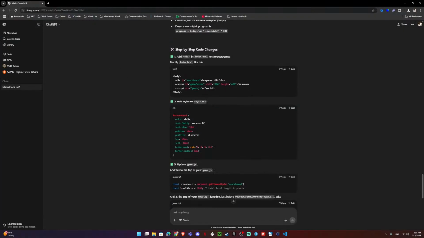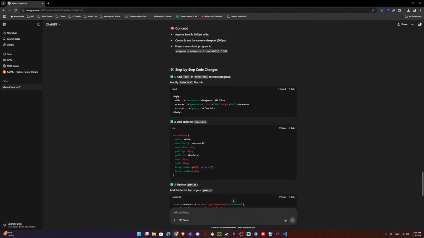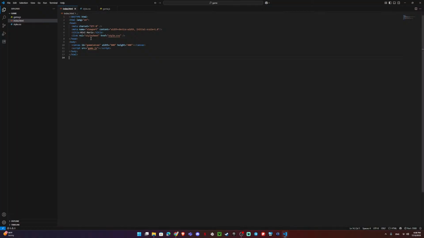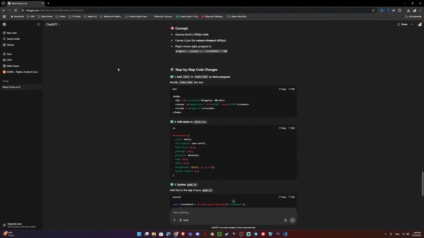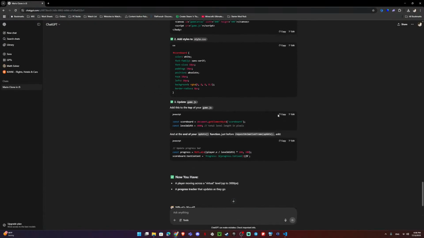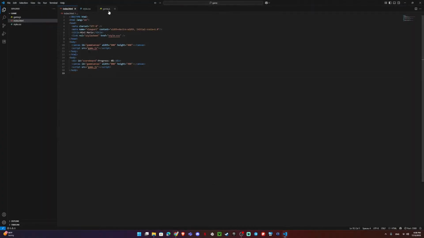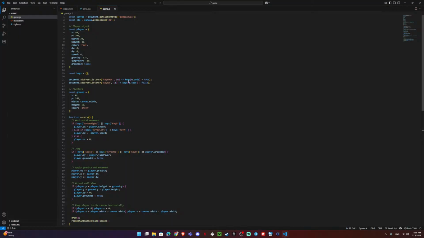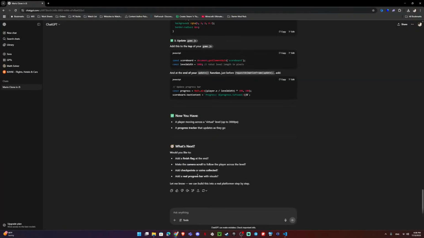And we come to our index.html and add this div. Let's save it. Also, let's come to our game JavaScript. Since there's a lot of code in JavaScript and you don't want to do it yourself, you can just copy and say update our game JavaScript yourself.